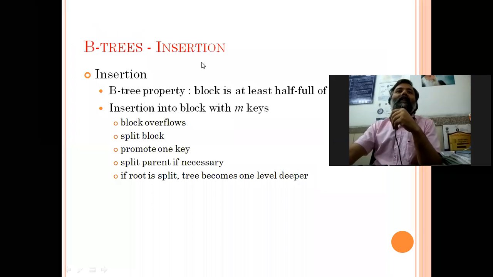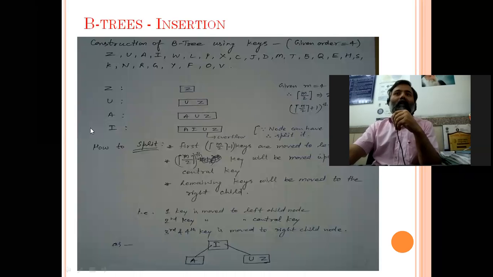Now insertion: how we can insert an element in the B tree. As I said, the B tree property is that it must be at least half full. So after insertion, if the node becomes overflow, then we will split it and we will promote one middle key. And if the parent node is again overflow, then we will split the parent node too, and so on. Take this example.